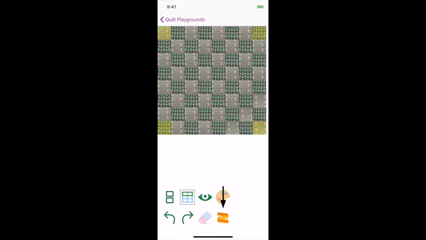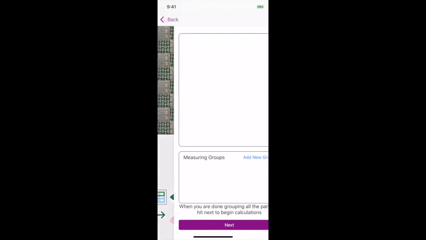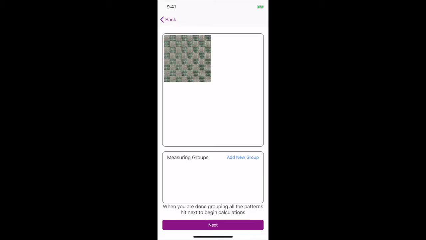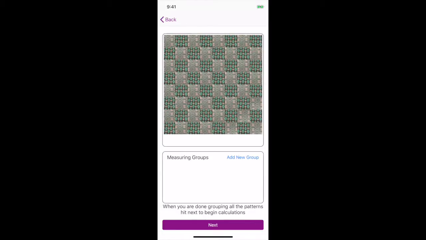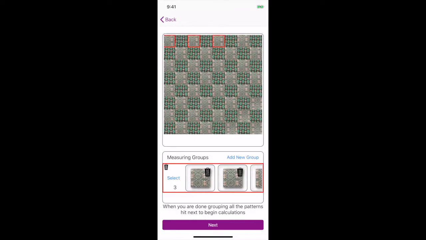Now that we have selected the ruler, we can start adding measuring groups by tapping blocks that are going to come from the same fabric. As you start adding blocks, you can see that they appear in the table and show their preview. You can add and remove blocks at any time, and can even remove a whole block group if you decided you didn't want that group to be measured.